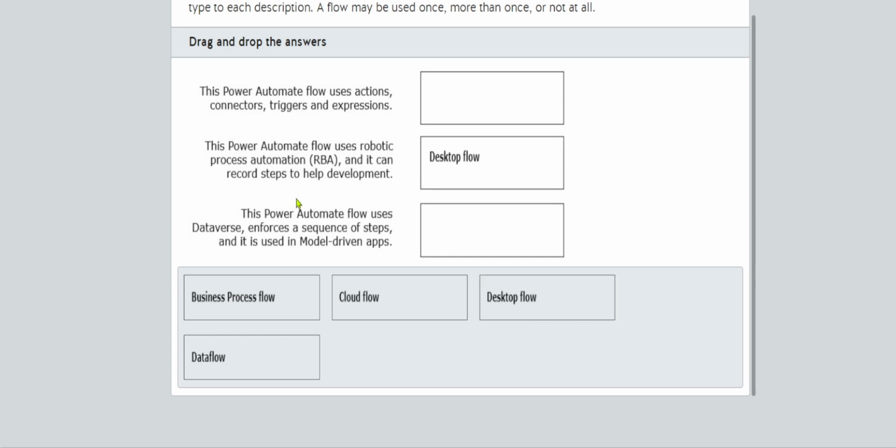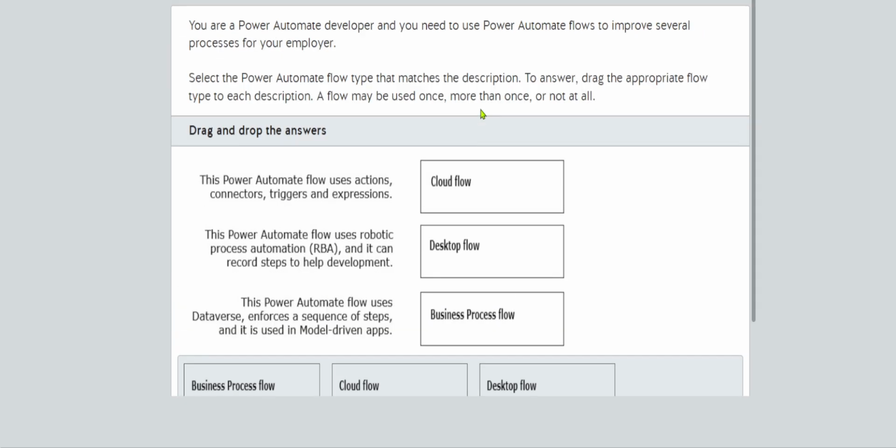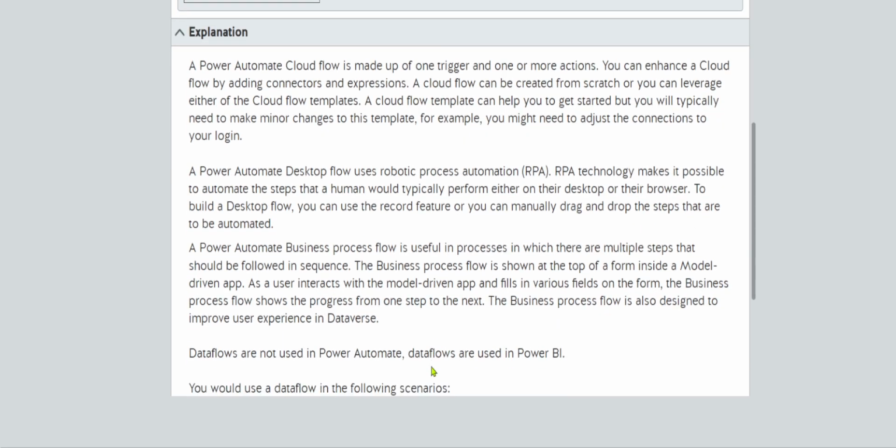This Power Automate flow uses Dataverse, enforces a sequence of steps, and is used in model driven apps. So this is a business process flow. Now we can see desktop flow and business process flow are done. We are left with the data flow and cloud flow, so cloud flow is the correct one. Let's see the correct options. Yes, this is cloud flow, desktop flow, and business process flow. You can read the description here. So we can move to the next question now.